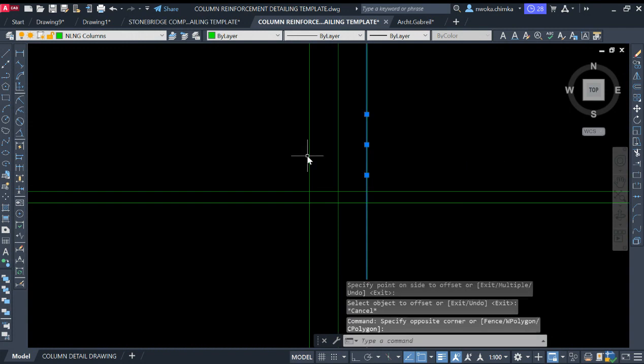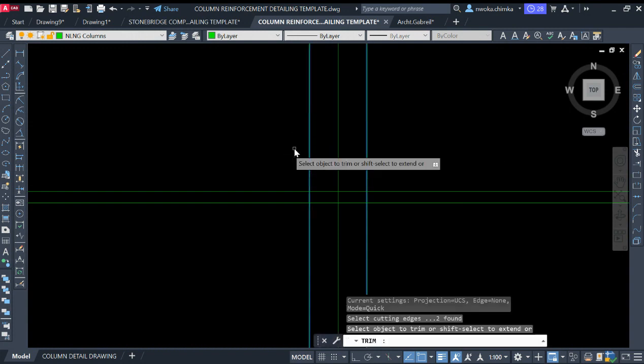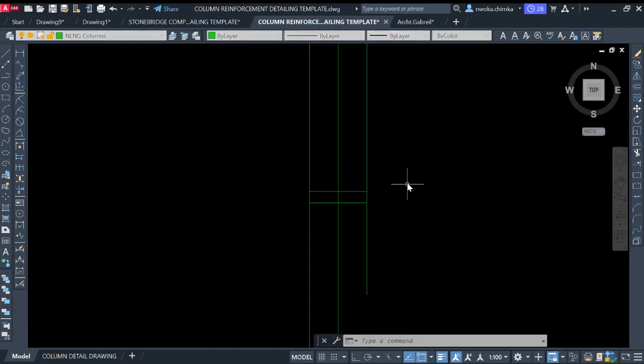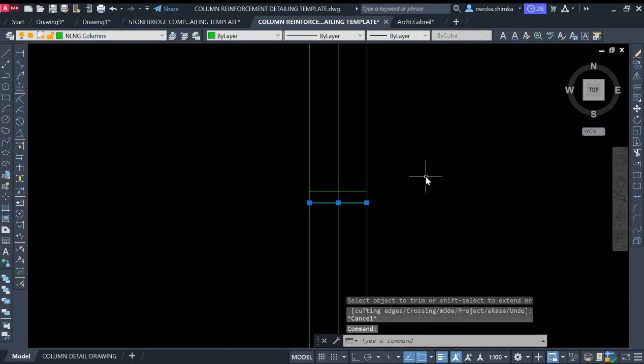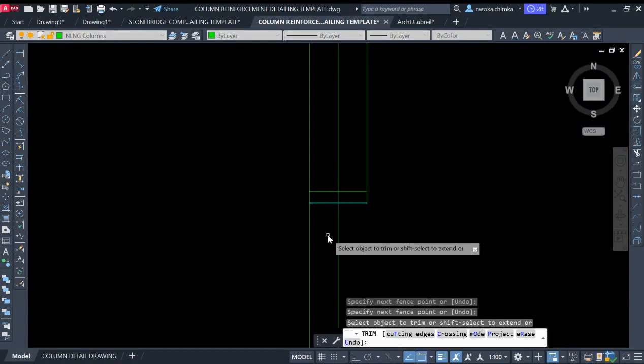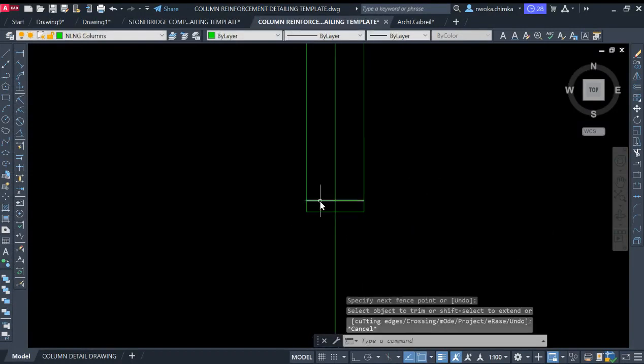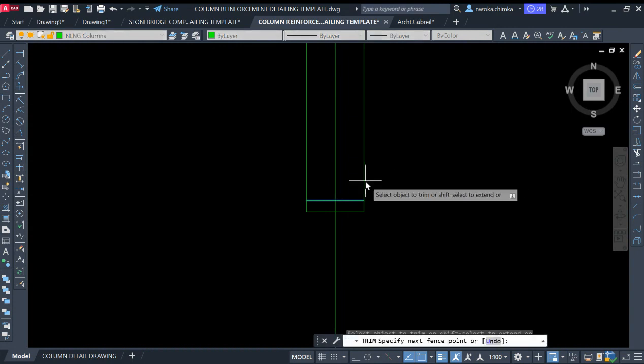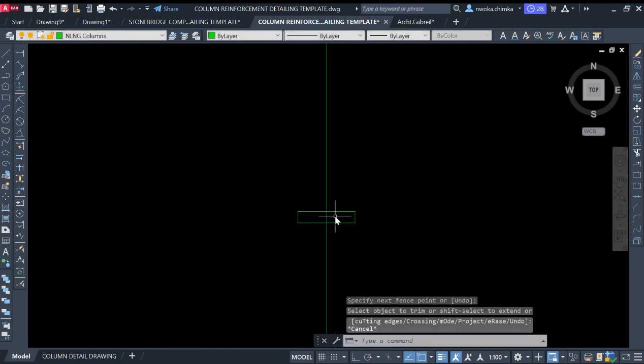I'll now click on this and click on this, and then click on trim and trim off this. And I'll hold this again and trim off this here and trim off this. And I'll hold this again and trim off this and trim off this. So right now, this is now our base.